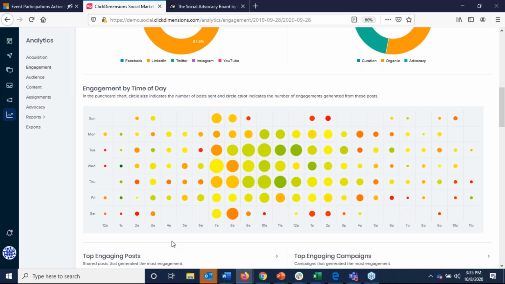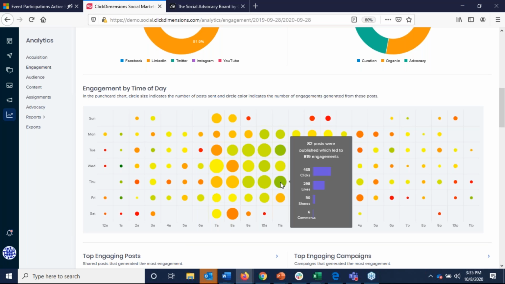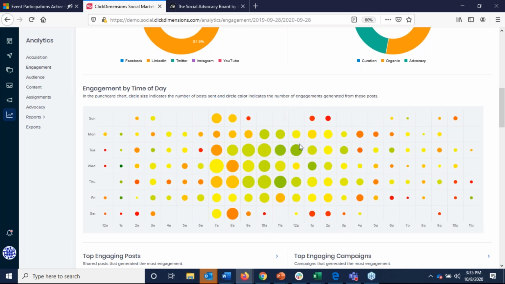The way this works is the bigger the circle, the more times we've posted, and the darker green it is, the more likely we are to see engagements. If we hover over one of these bubbles, you're going to be able to see how many times we've sent the post out, total number of engagements, total clicks, likes, shares, and comments. If we start aiming for this green area when we're scheduling posts, you are going to see a lot more engagement than if we were just sending them whenever we made them, or scheduling blindly without looking at something like this.